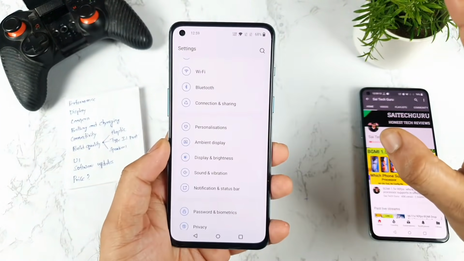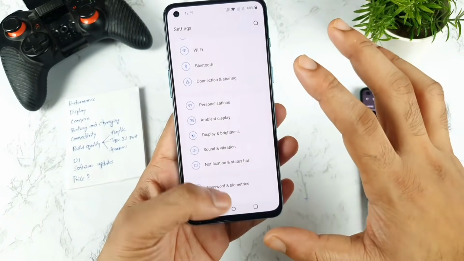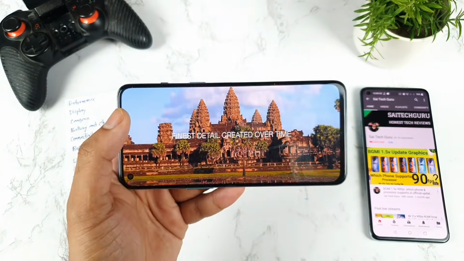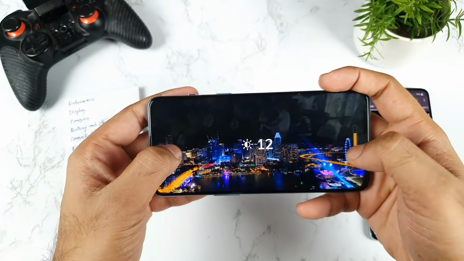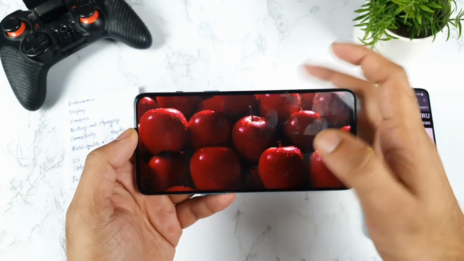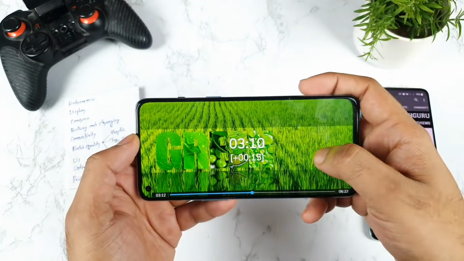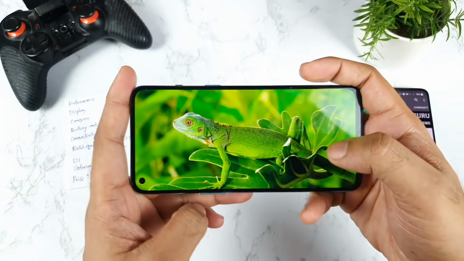There is no green tint issue, no pink tint, no blue tint or anything. So no issues regarding the display apart from this. Outdoor visibility is also really good in terms of the brightness of the display, so you should not have any problem with the display of this OnePlus Nord 2 device. Outdoor visibility is perfectly all right. Not many big complaints at this moment regarding the display quality.